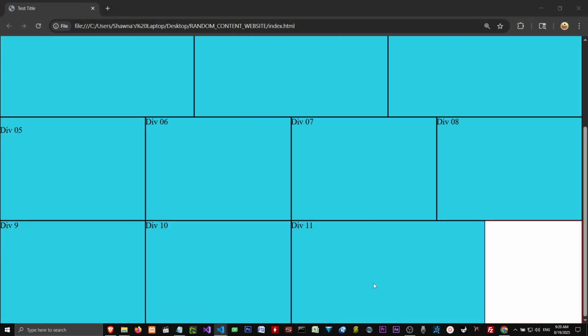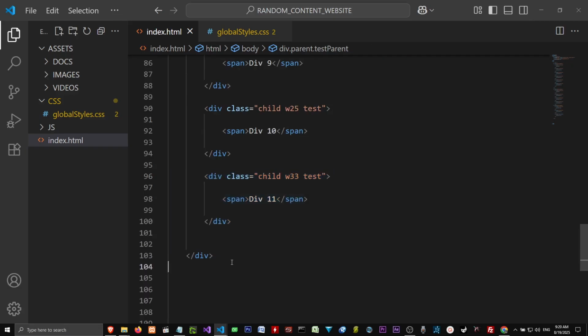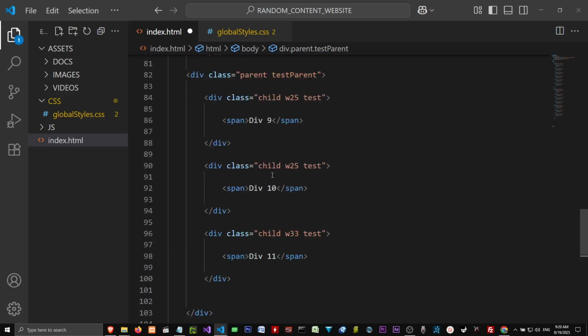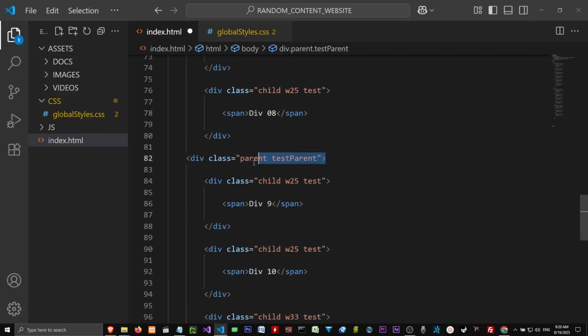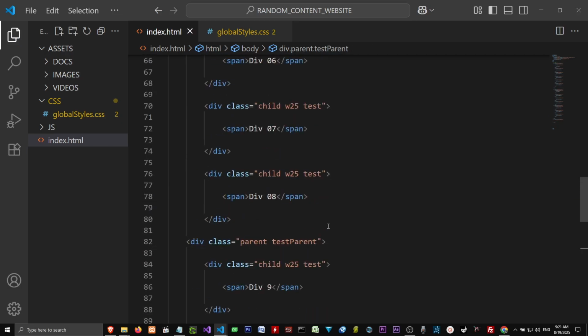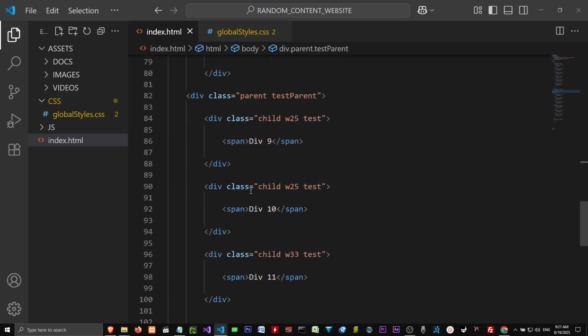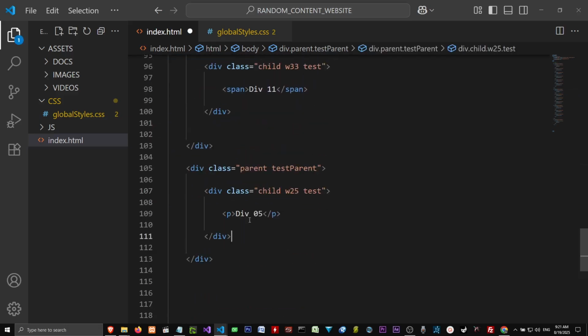Okay, so let's have some more fun, shall we? Let's come down here. Let's make another div. We'll copy the parent. We'll paste it. Format the code. Okay, so we've got another parent that's empty. So let's take a 25, and I'll make it easier to show you what's happening. And let's go 25%.